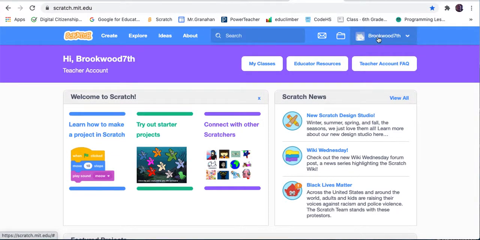Again, your username is going to be right here. This is where all your files are going to be stored, not locally, sorry, stored on the cloud with Scratch, so it's not stored locally on your machine. You're going to want to, right up here, click on Create. This will load the editor.